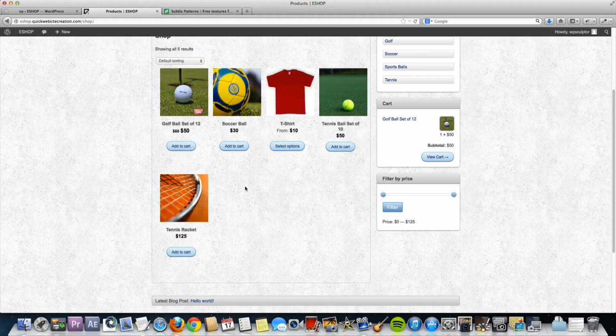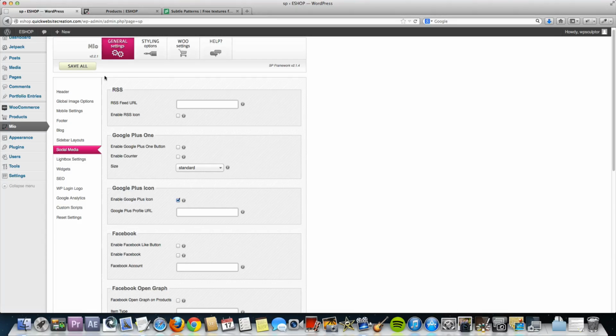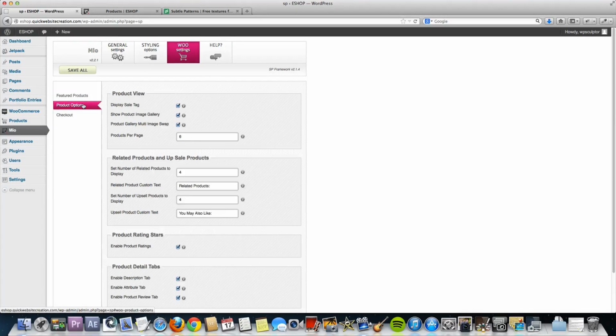So you could click on the 2 and get the next 5, and then click on 3 to get the next 5. But let's say we had 20 products and we wanted to display 2 rows. So that would be 8 products per page. What we would do is go back to our Mio settings, and click on Woo settings, and then click on product options, and then right here, products per page, you could change that to 8 in that example, or whatever you'd like. So just a real quick thing I wanted to point out there, since we're not using that many products, I want you to be able to understand that.